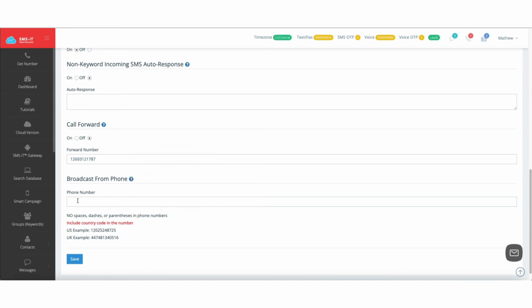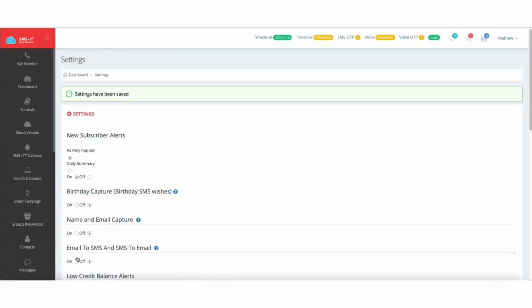Now, if you are going to do a broadcast from phone, I recommend putting in the phone number for your actual texting account. Don't put your mobile phone number. You want it to appear to be coming from your platform phone number, not your personal phone number. Once you've made all the adjustments you need to make, just hit save, and the platform will save the information for you.